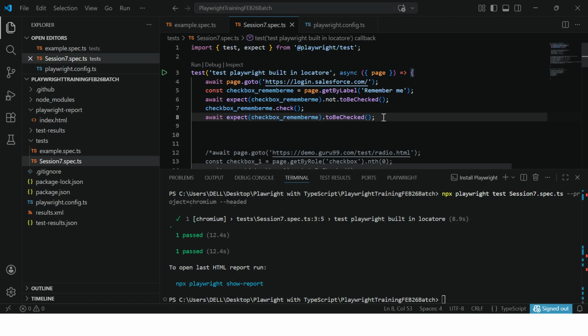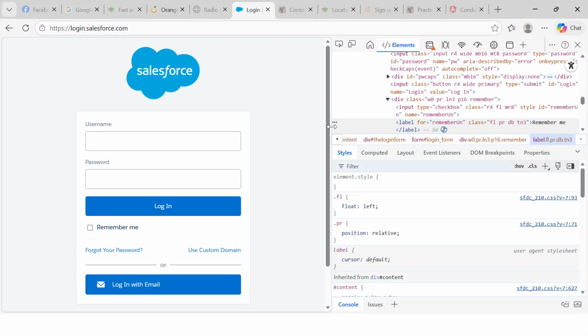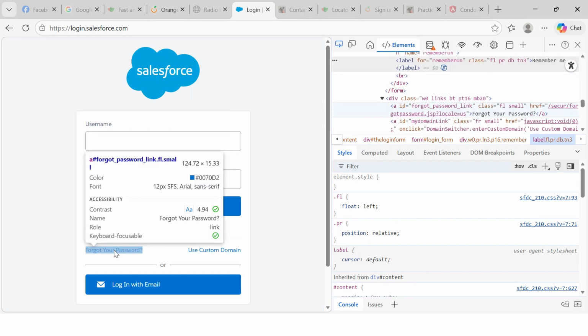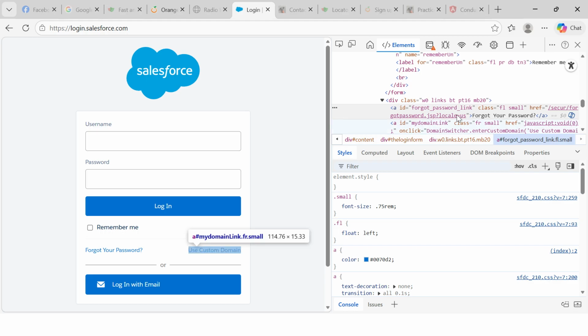Okay, so now let's try to do it with the get by text element. Get by text mostly works, as I already told, whenever there is any div, span or paragraph tag, or sometimes a link or hyperlink, if there's a text available. Suppose I want to click on the forget your password. You can see this is the anchor link, but this is the text of the link, right? So I can try to click this particular part also.